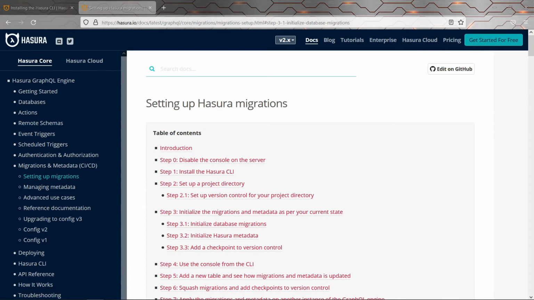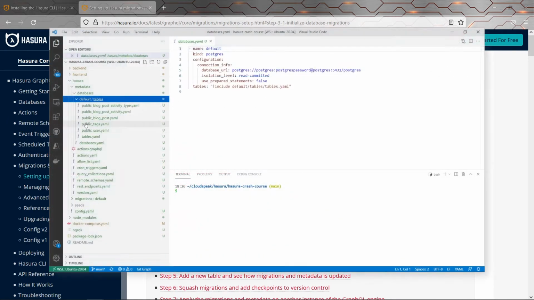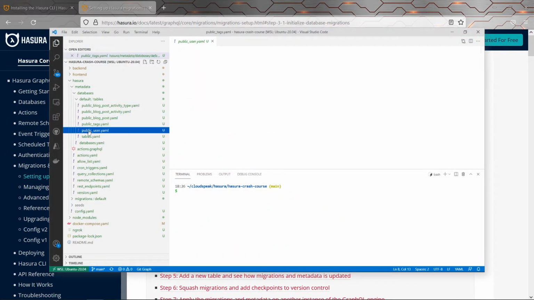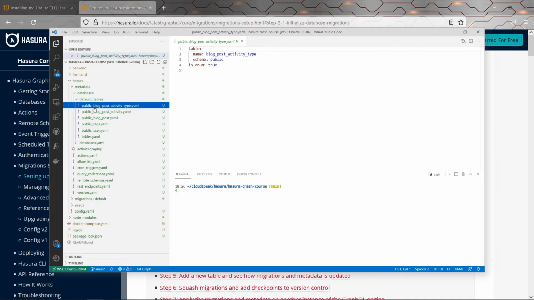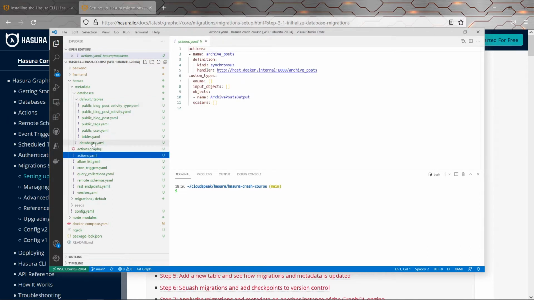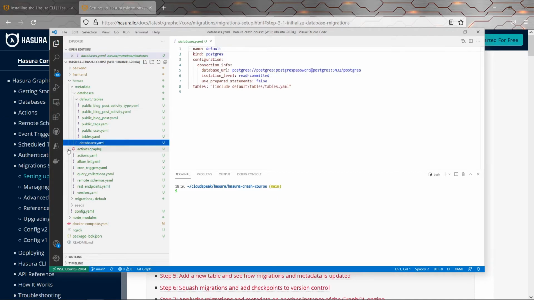Also on Hasura, there's a related concept of metadata. And this is all the Hasura-specific configuration that's separate from the database schema, but it affects the GraphQL API. So things like permissions, relationships, event triggers, actions, and so on. So all of that stuff also needs to be stored in files so that we can keep it in source control and version it and share it with other people. So again, I'm going to show you how you can configure Hasura to generate files that describe its metadata.